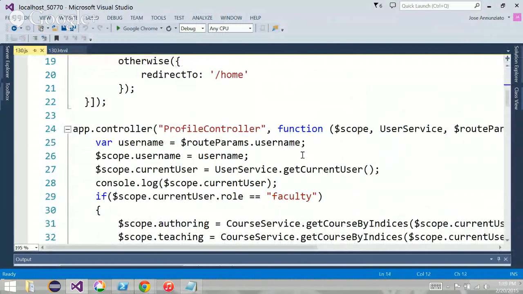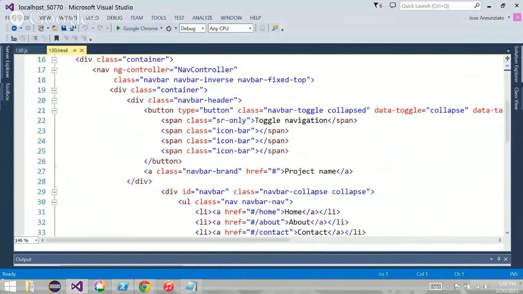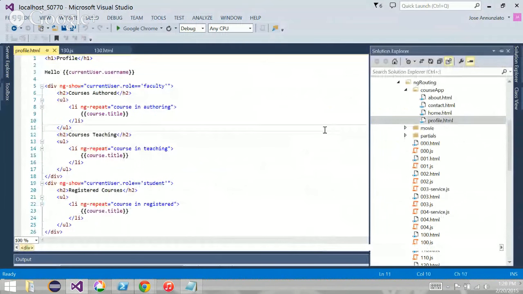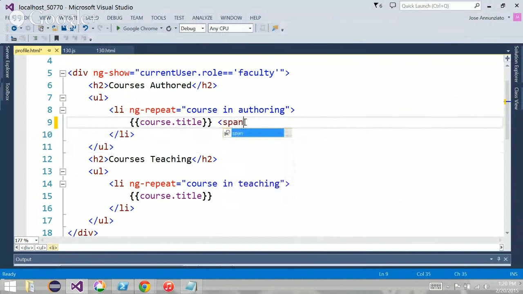That's easier, right? So in here, maybe what we want to do for the profile, let me open up the profile. For the profile, in here, if I'm authoring this, I might put right next to it a span with an X next to it, right? So I'll put times. Times is an X, right?